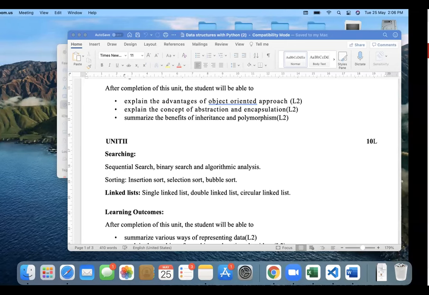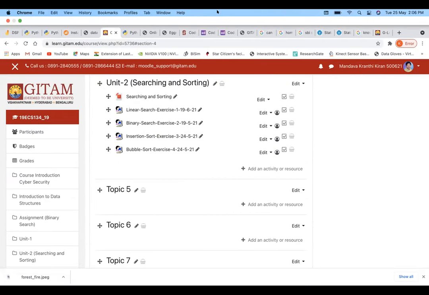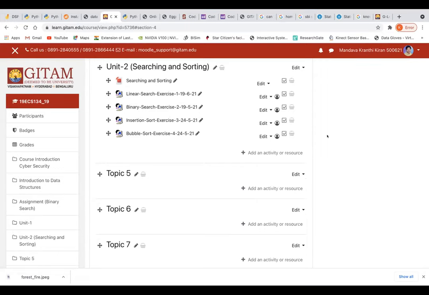So I think we have to talk about bubble sort and insertion sort, right? I think we have discussed insertion sort in the last class, right? Now I have created two assignments for insertion sort and bubble sort.